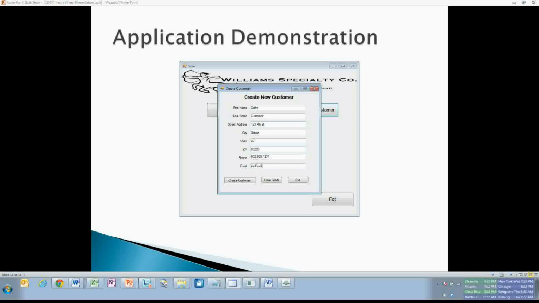By the way, if I try to create an email that's an invalid email, it says please enter a valid email address. So we've got that tested for. We have all these being tested for. All fields are required. So I will say it's C customer at email.com. Create customer. Customer added to the database.